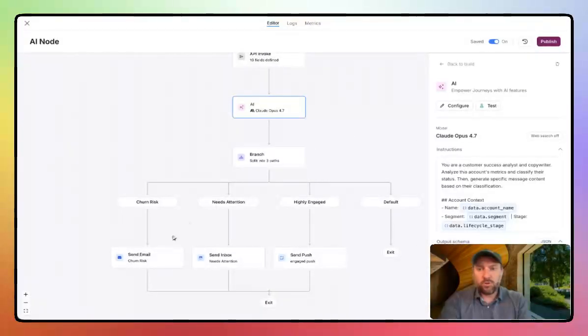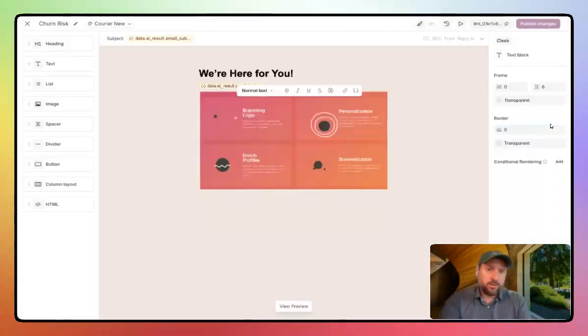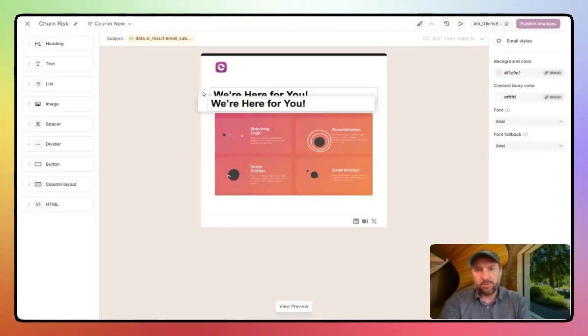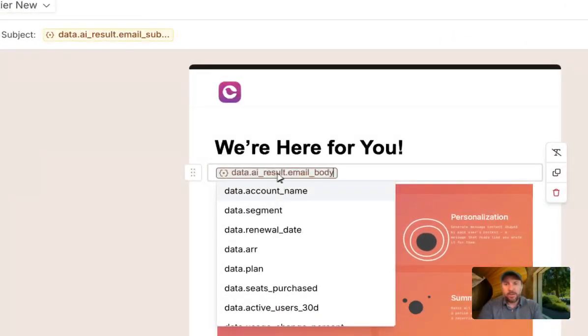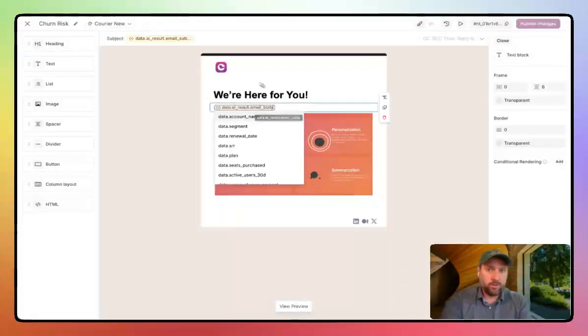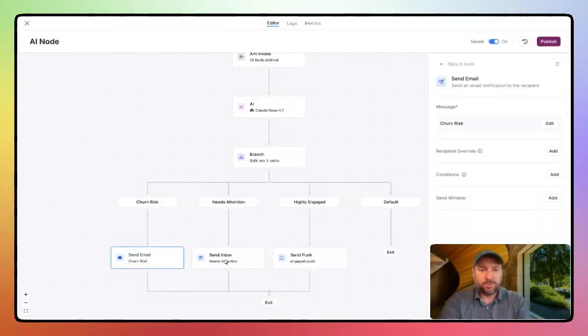But before that, actually, I want to show you one more thing. So if, for instance, the AI determined the user to be a churn risk, they'll flow through and get this churn email. And within the email, I created this very simple drag and drop email, and I'm pulling in the AI result email body through handlebars, and I'm also pulling it in here into the subject line. The best part about these templates is that you can design them in context. You don't have to design them in some library elsewhere and pull them in. You can design them as you're building the journey itself.